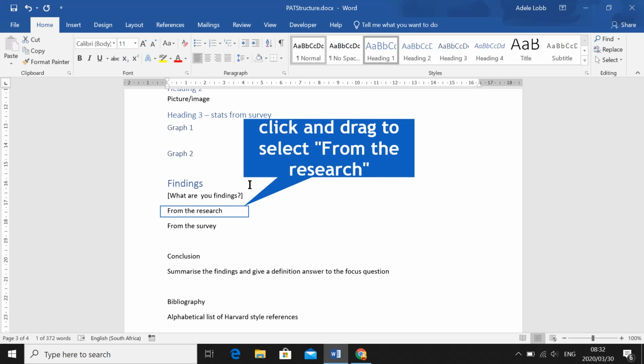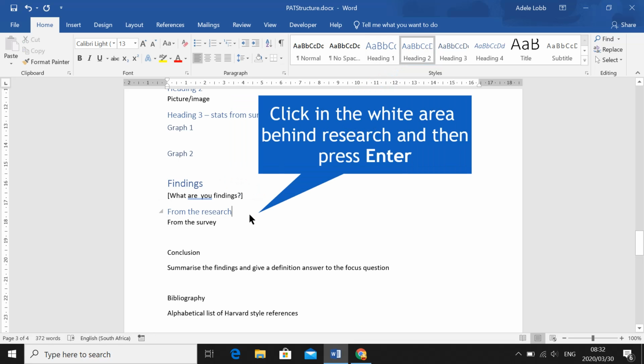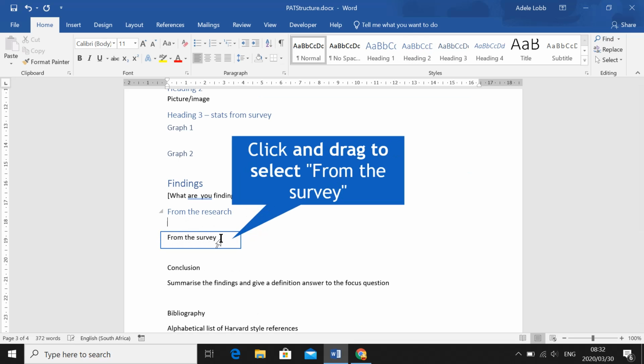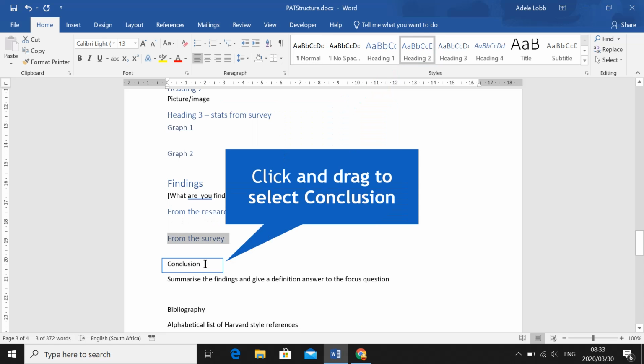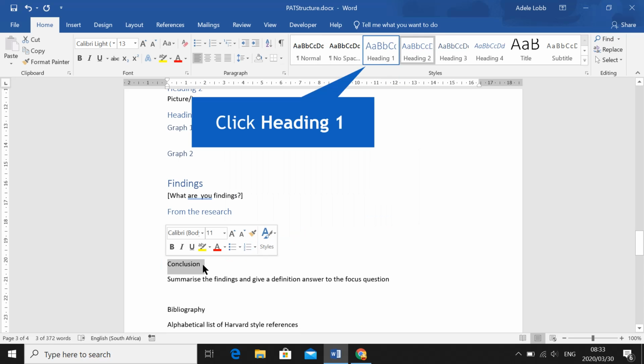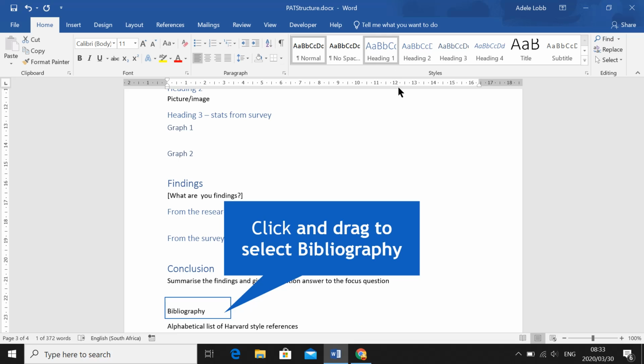Click and drag to select from the Research. Click Heading 2. Click in the white area behind Research and then press Enter. Click and drag to select from the Survey. Click Heading 2. Click and drag to select Conclusion. Click Heading 1. Click and drag to select Bibliography.